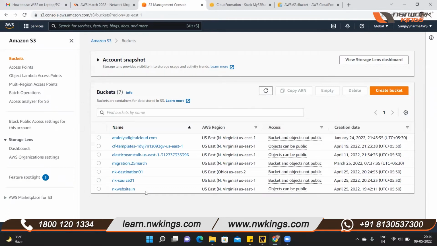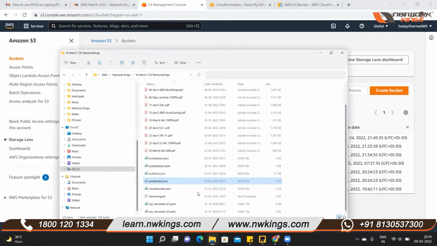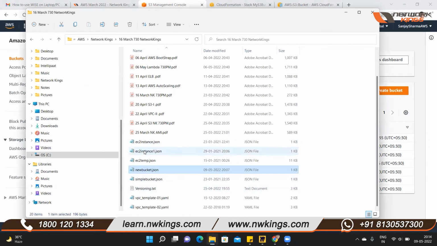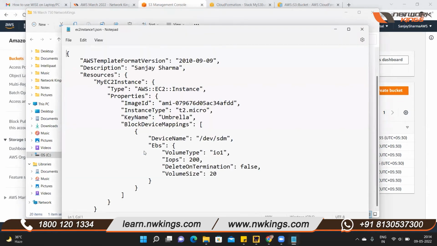Can we create an instance likewise? Yes, definitely we can create an instance as well. So let me show you a few more examples I have. I was just showing you an instance. Let's say this is the instance code. This is the instance code I have, right?